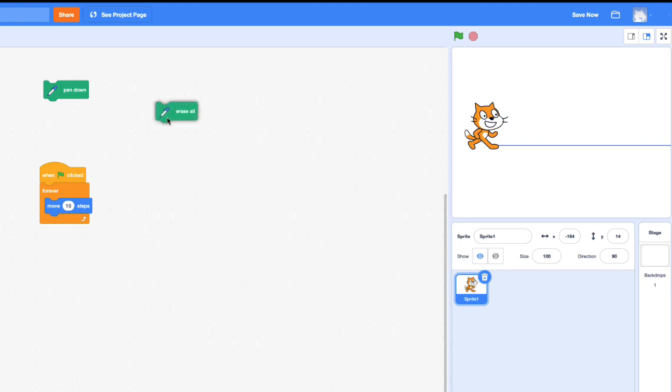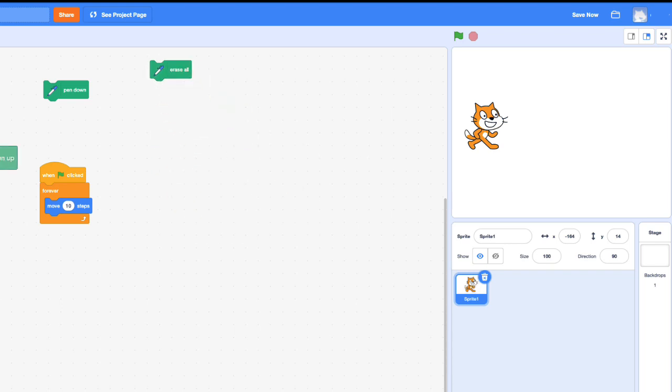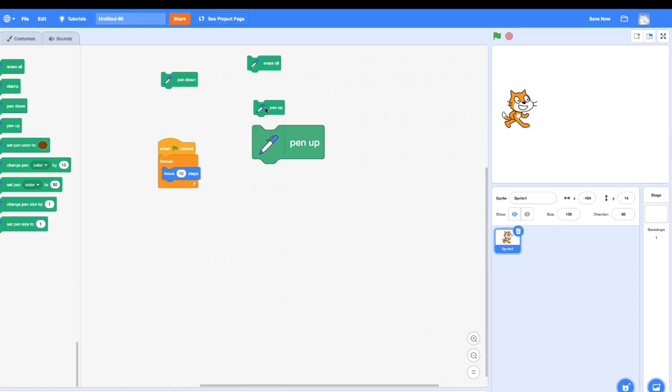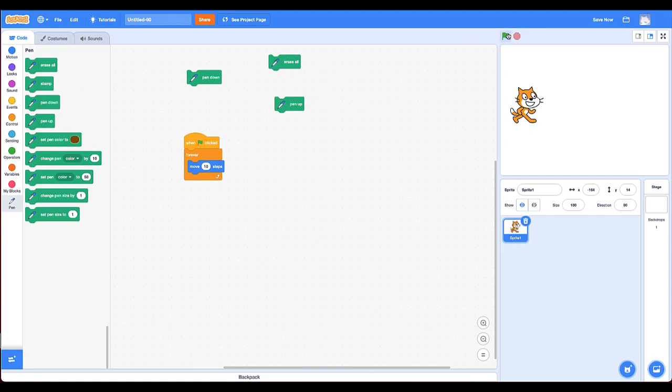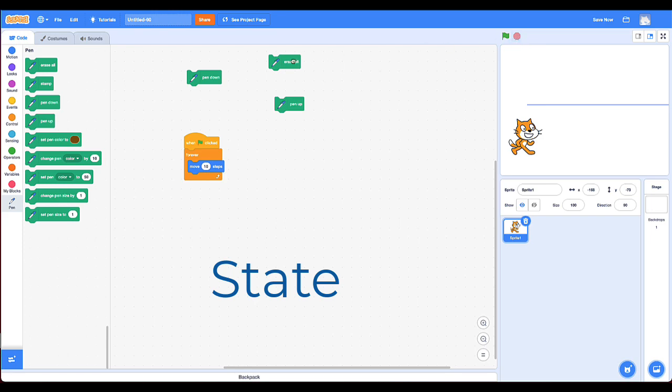Now the other block, erase all, if I click on that, erases everything that's been drawn. And pen up does the opposite of down. So if I remember, I still have pen down. I haven't changed the state. Pen is still down. When I move, it goes. Now if I move it back, click pen up, and go, the pen is up. So that's how pen up and pen down work. It's a little different because once you trigger pen down, it stays down until you trigger pen up. It's called a state. I'm going to erase all.